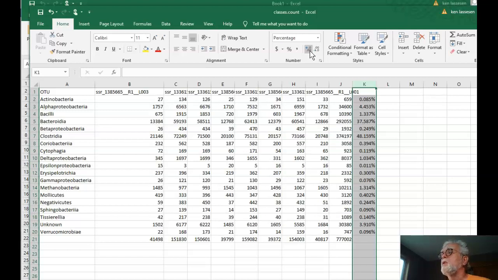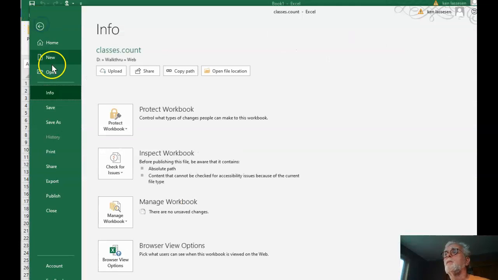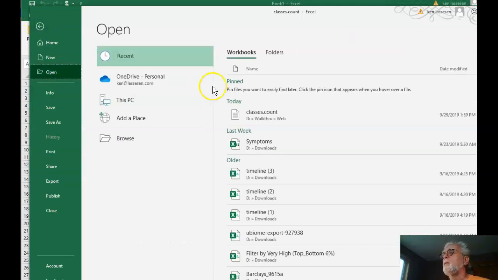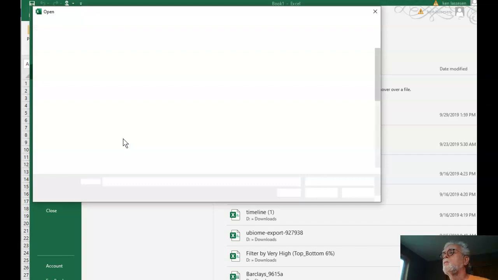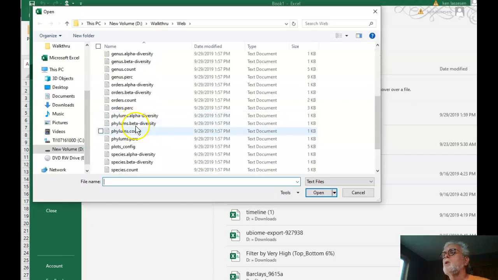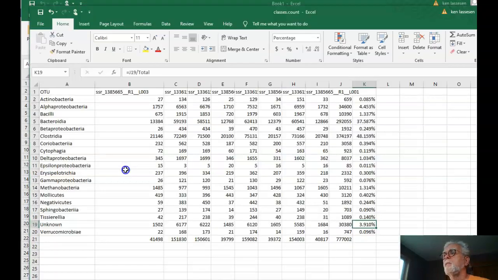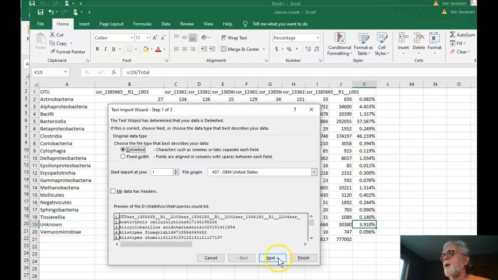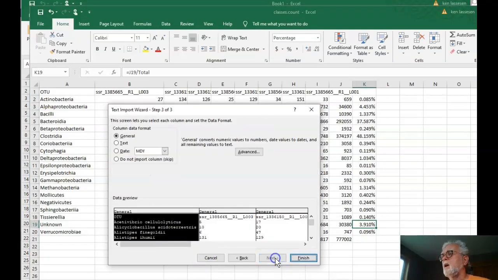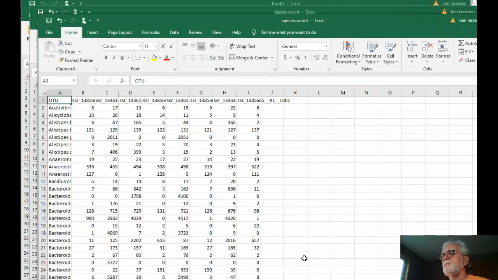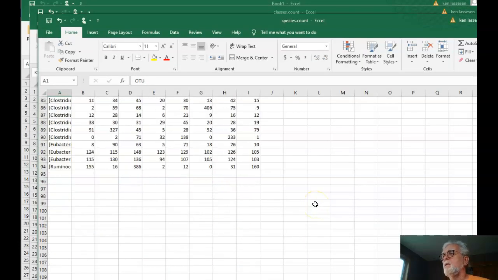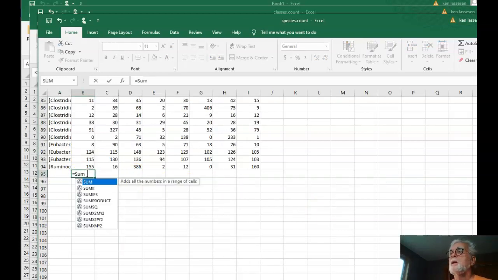Down at the species level, you remember we saw a rather large percentage of unknown species. At this level, we have 3% of unknown. Let's do one more import, and we'll open up and go down to species count. Again, it's tab delimited. We just go through, we click finish. We have a lot more here. And we do equals sum.